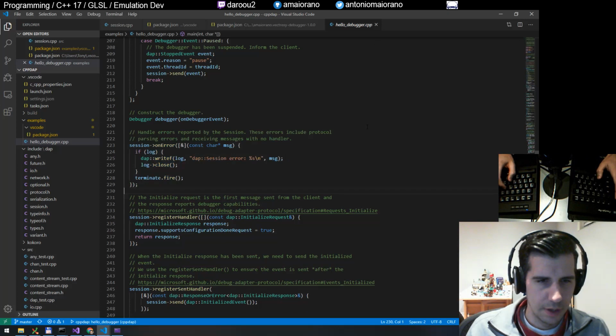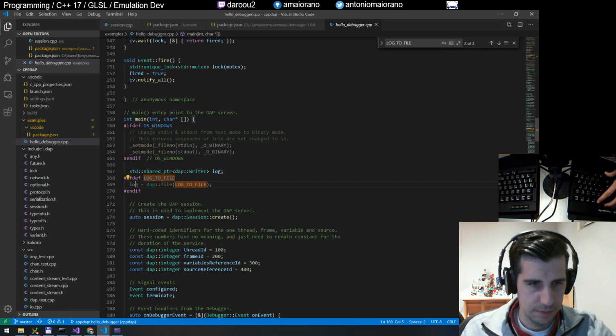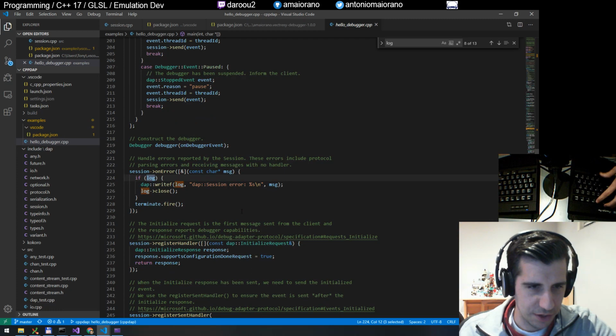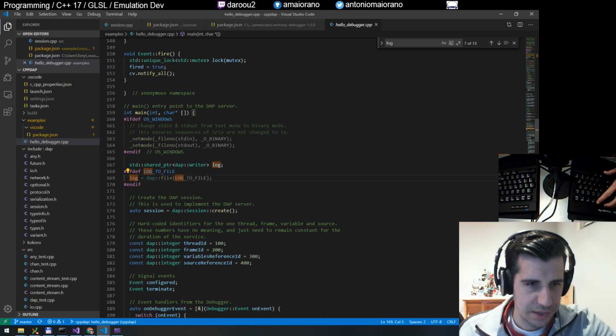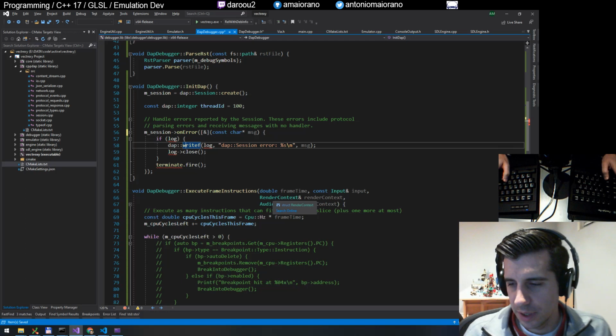Don't know what this is about. If log. Oh, so DAP even has all this file logging and stuff. That's kind of cute. Yeah, that's pretty cool actually. Well, in my case, I'll just use my printf stuff since that should work.